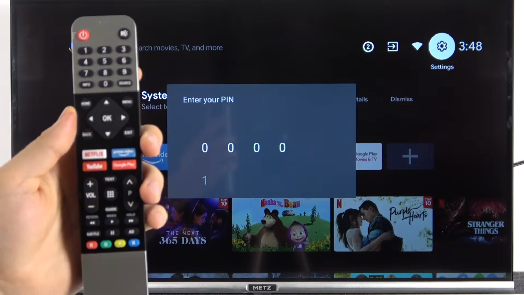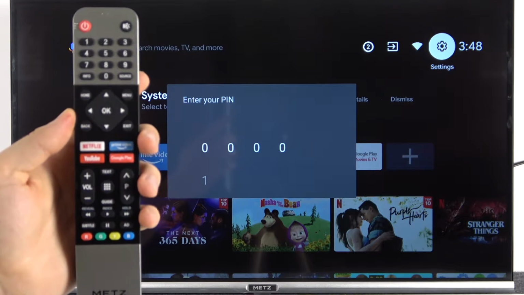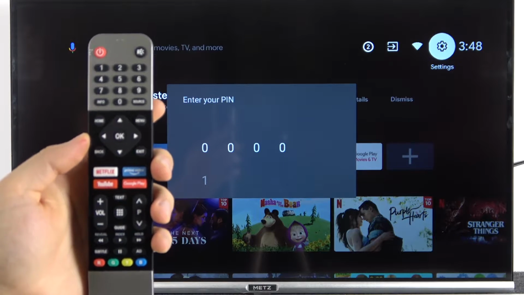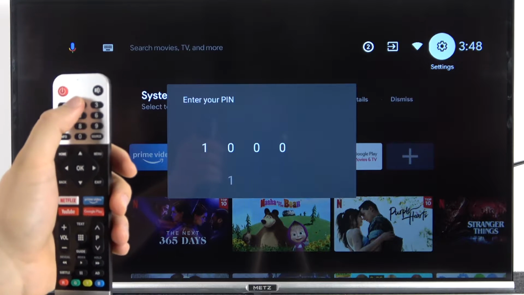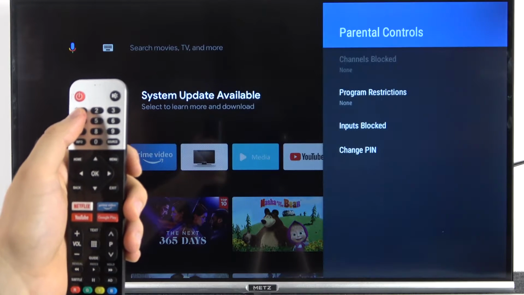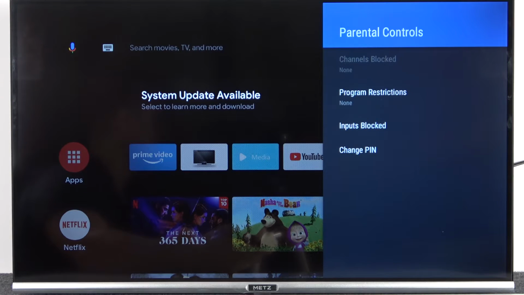I just set it up when I made the first setup of this device, and the pin in my case is 1, 2, 3 and 4. As you can see it's working because we are right now in the parental control settings. But if you don't know your pin, it could also be 0000 or 1111. It's a 4-digit code.